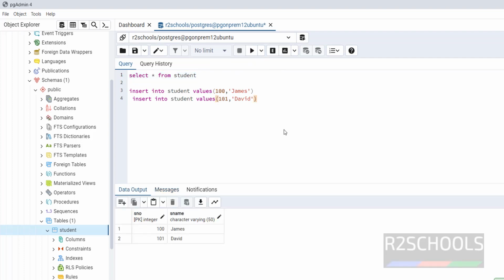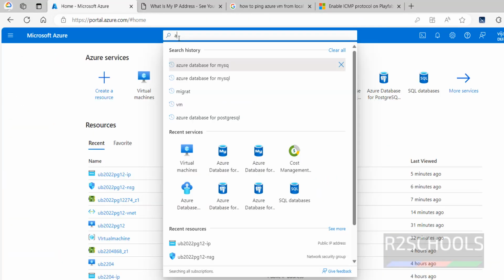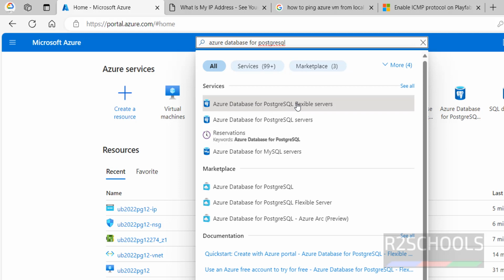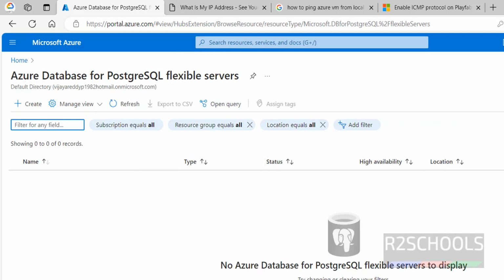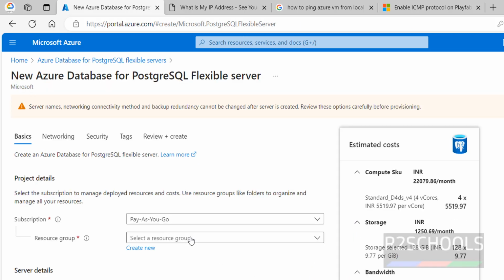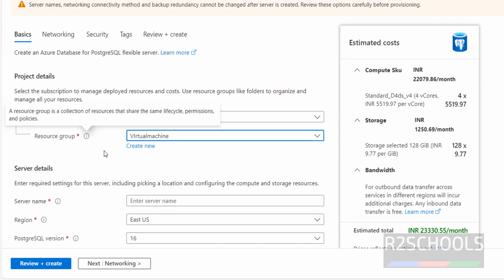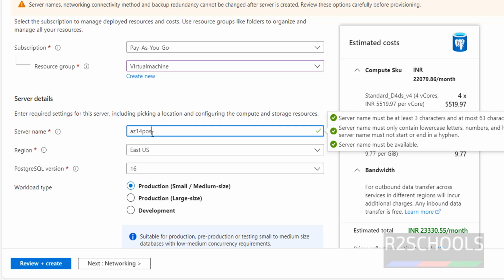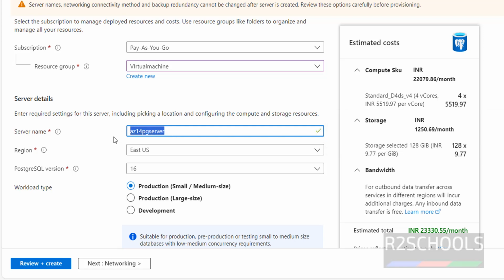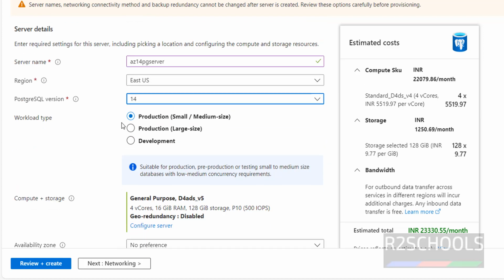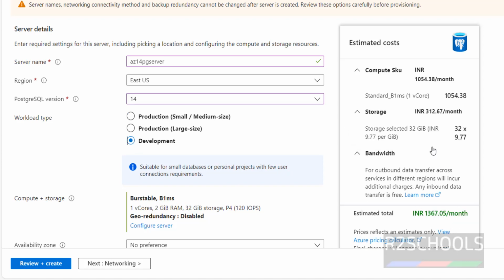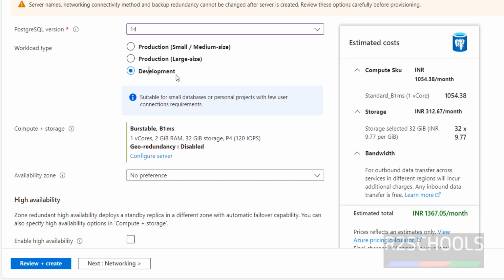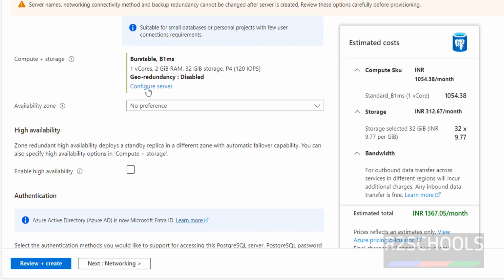Now we will create Azure Database for PostgreSQL. Go to the Azure portal, then search for Azure Database for PostgreSQL. Click on the first one, that is Azure Database for PostgreSQL flexible server, then click on create. Select the subscription and resource group name. Then provide the server name. I am giving the server name as AZ14 PG server, because I am going to install PostgreSQL 14 on this one. Select the region, US East. For workload, I am going with development. If it is production, you have to select production, but keep the estimated total cost per month in mind. For this demo I am going with development, but for any of these workload types the process is the same. Compute and storage, I am going with the defaults.